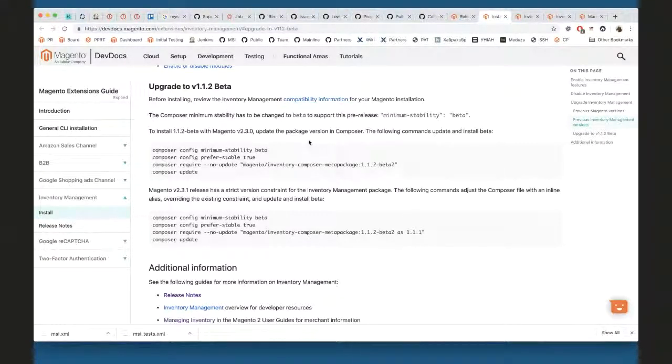And the upgrade is pretty straightforward for those still using 2.3.0. It just requires a new version, which is currently published as 1.12 beta 2. For those who are using Magento 2.3.1, unfortunately, it's locked to the 1.1.1 version of MSI, but you still can use an inline alias to install it on top, and as we see currently, it's pretty much compatible. So we don't expect any major issues with both 2.3.0 and 2.3.1. The upcoming 2.3.2 release would include the new MSI version and would be fully supported in that combination.